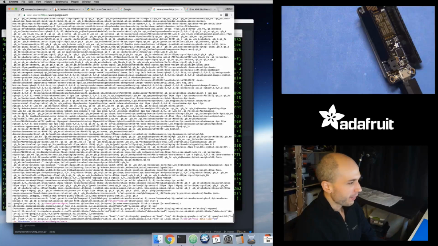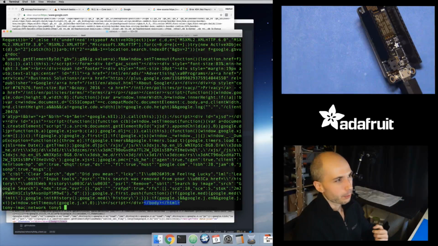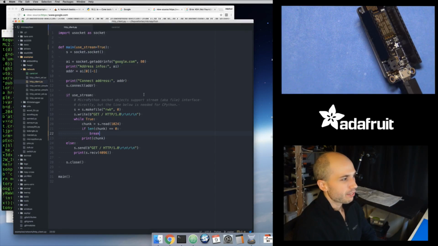Okay, oh there we go, there's our body HTML. I thought it didn't have it, but there's our body HTML end. So we got the whole web page, so cool. I just wanted to show in this example that this is low-level socket programming. You're accessing a web page and downloading all the data.